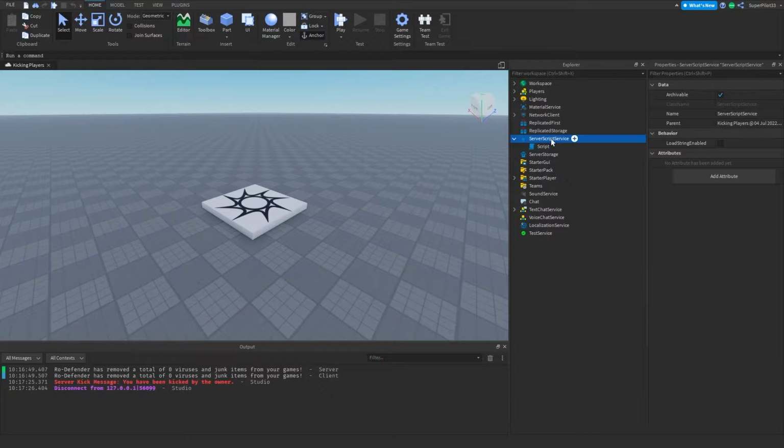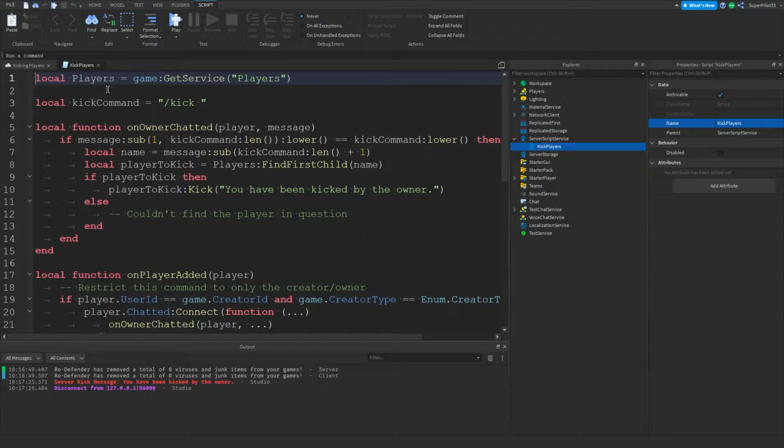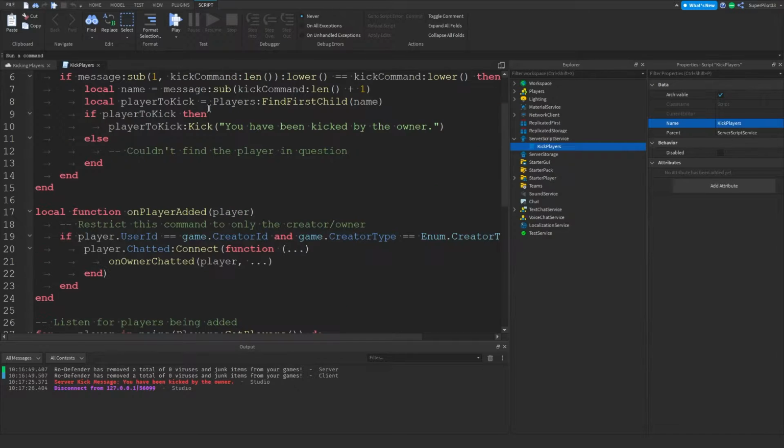So in ServerScriptService you want to create a script and put the script inside, and then name the script something like kick player, or kick players. And then inside that script, the very first thing I'm going to do is get a variable for the Players service. And then after that you want to create your kick command. So basically what you want to do is type /kick and put a space after the kick, and then put another speech mark right there.